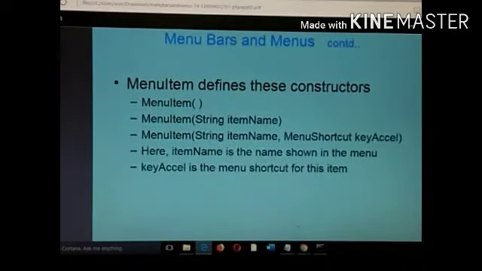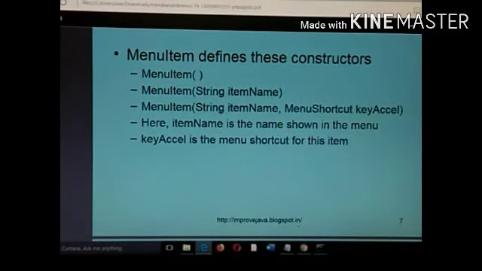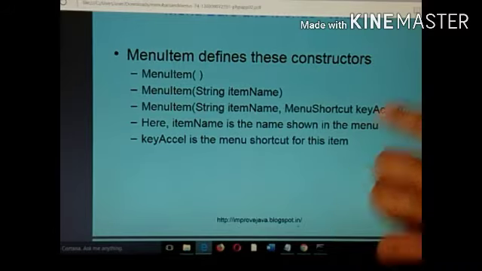Menu item defines these constructors. So next we are going to create menu items. Menu item, string item name. That is the item name which you wish to show on the menu item. Menu item, string item name, menu shortcut key. That is the key, so shortcut keys or shortcut access methods will be given here.